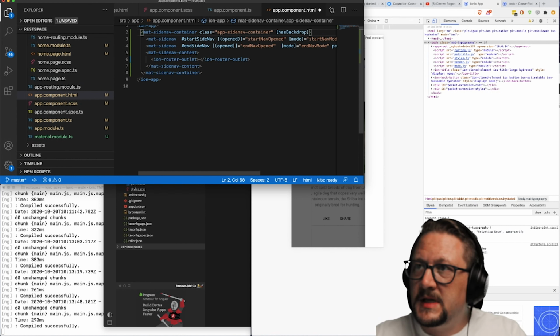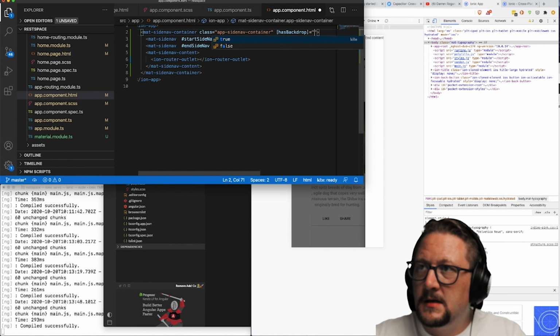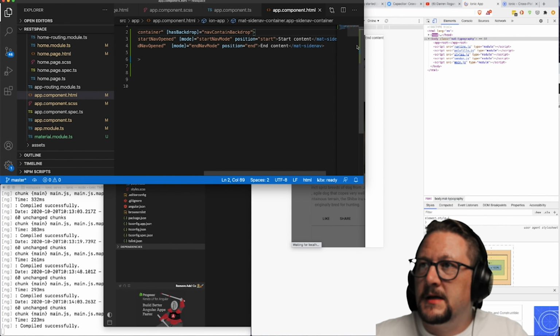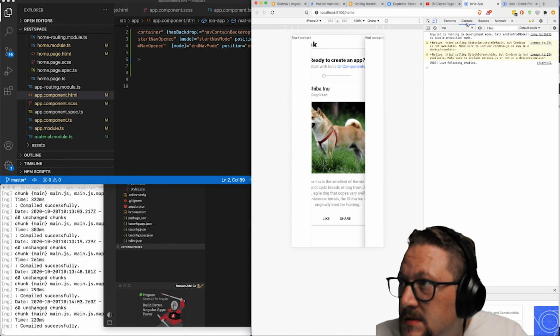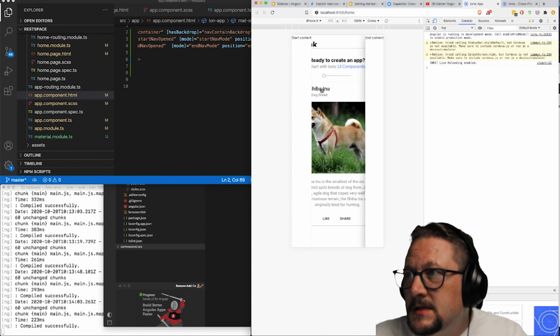Oh, I haven't got my IntelliSense on this computer working. Okay, I'm gonna have to come back. Has backdrop. Now that should fail in the console if there was a problem. No, and as you can see, there's no backdrop. You can see this is a push.